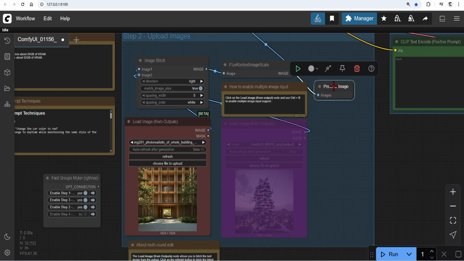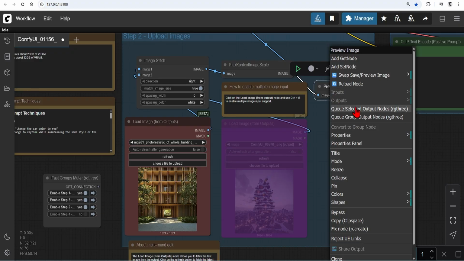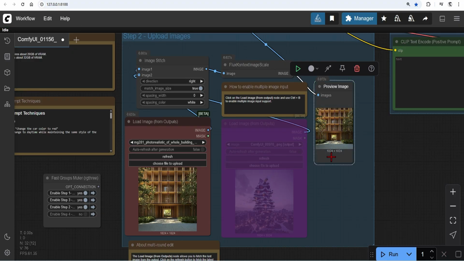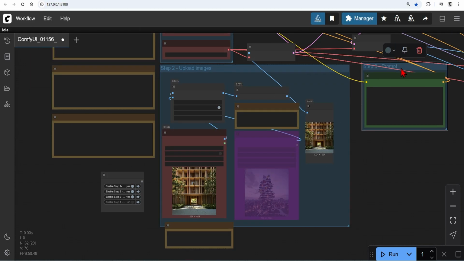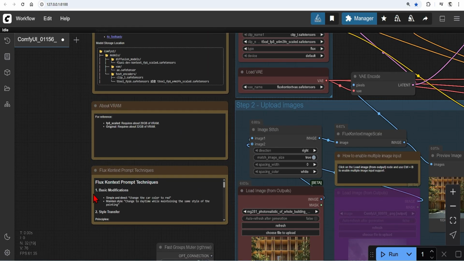You right click and select Queue Selected Output Node. In the preview, you can see the converted aspect ratio, but in this case, 1024 by 1024, the typical resolution to use. Next, step three is the prompt.